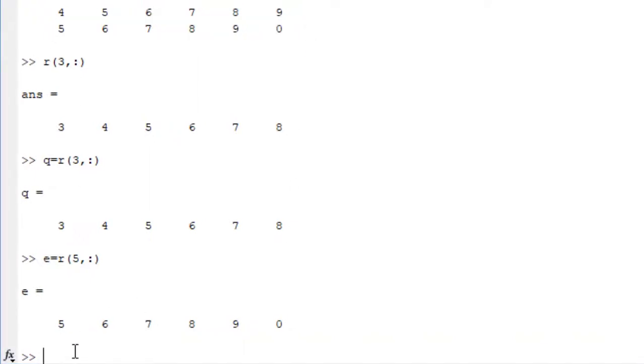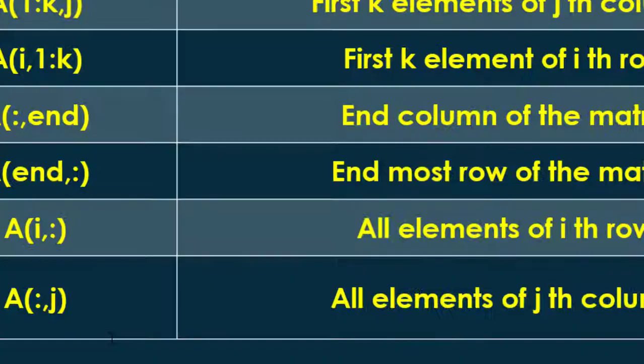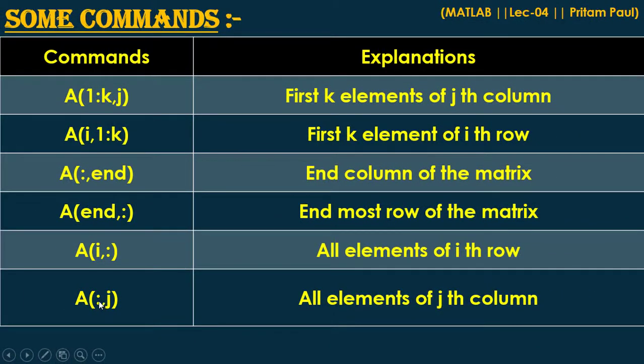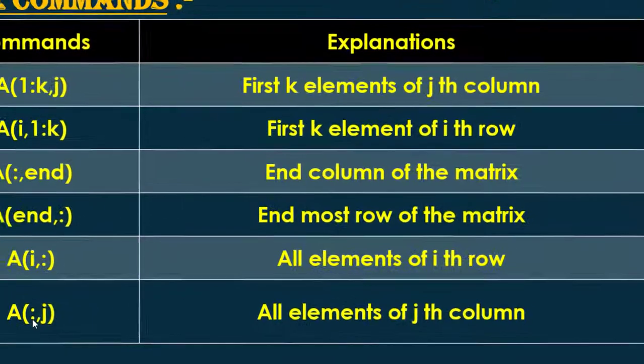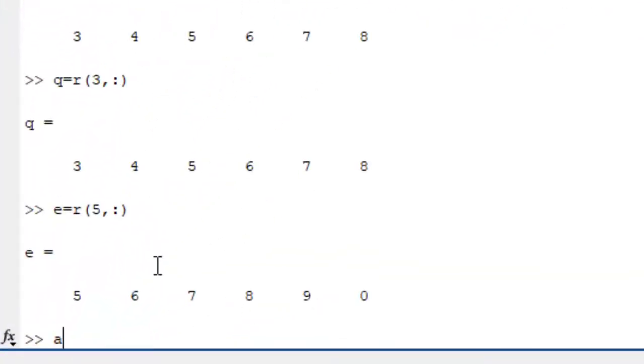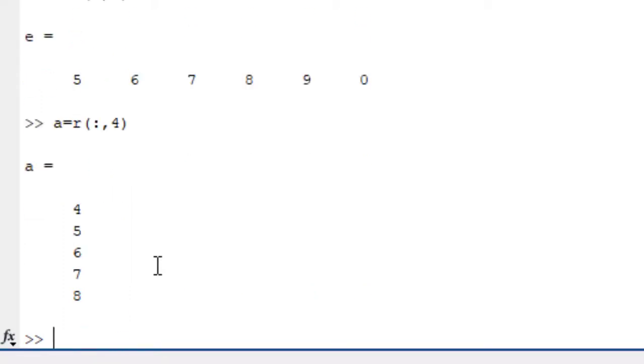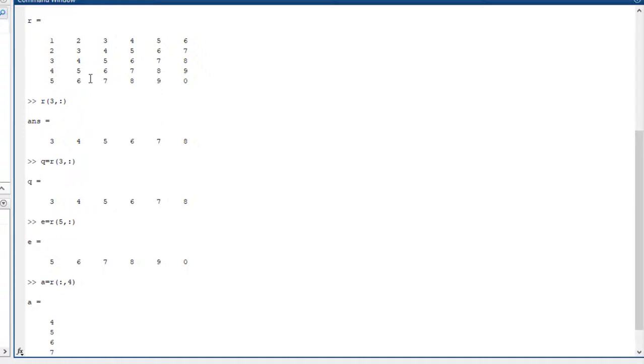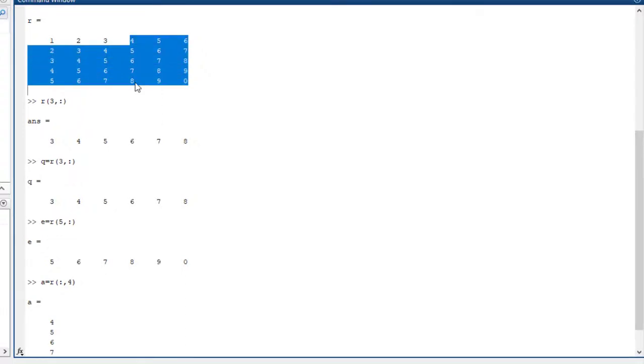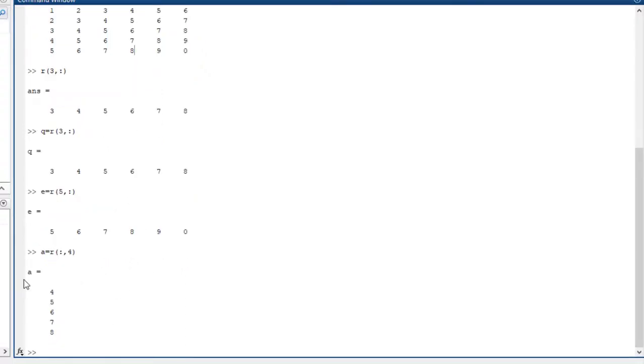Like that, if you write A(:,j), the jth column will be selected, and if you write A(i,:), the ith row will be selected. I have shown you this. Now let's see this one. For example, if I write a equal to R(:,4), that means the fourth column will be selected. You can see here the fourth column has been selected and stored in a. So this is the way.